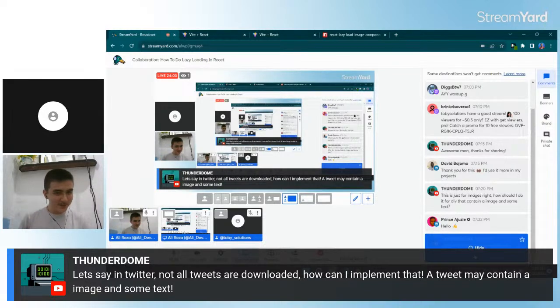So let's say in Twitter, not all tweets are downloaded. How can I implement that, where a tweet may contain an image and some text? So if your container contains one text and an image, then you have to use the React lazy load image on the image itself. There's no need to use that on the container itself.